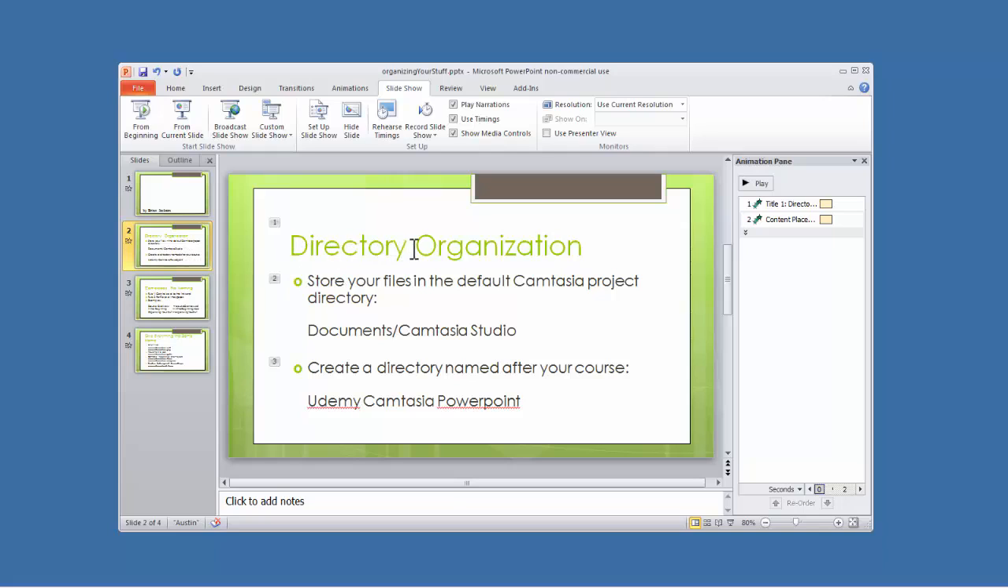Here, it has a title, Directory Organization. By the way, you've probably already seen this, I'm pretty sure, twice by now. This is a lecture slide for organizing your stuff. So we talk about the directory organization, and it has a title. And it has two subpoints, and below those subpoints are some subcategories.